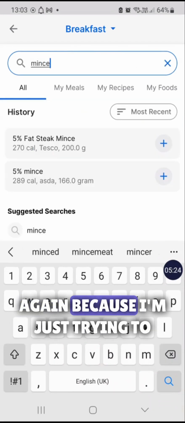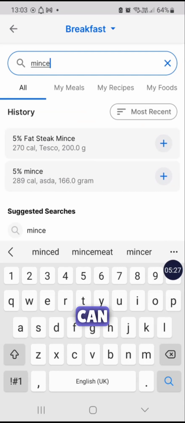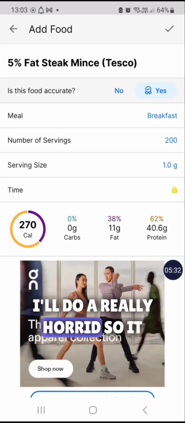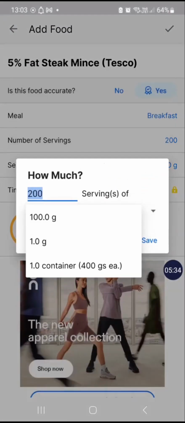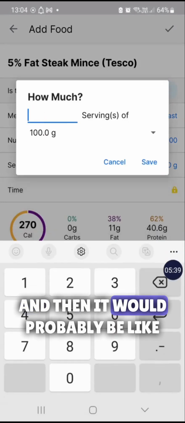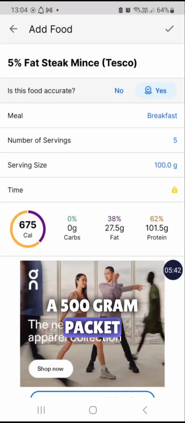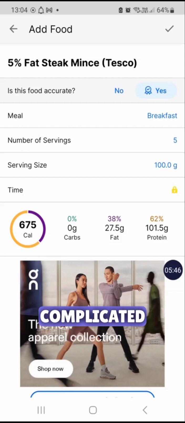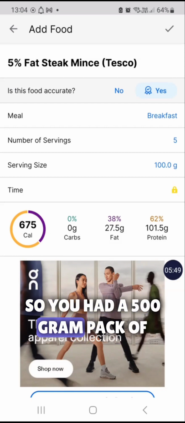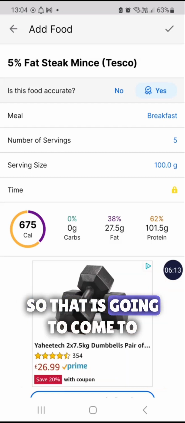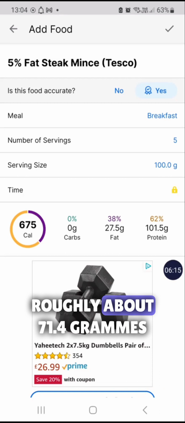I'll just do another one. Mince. Again, because I'm just trying to give you as many examples as we can. So there's 5% mince from Tesco. We're just going to click that. And I'll do a really horrid one. So it would have come in 100 grams probably, that's how you would see it. And then it would probably be like a 500 gram packet. So let's make it nice and complicated. So you had a 500 gram pack of mince and it was divided by 7. So that is going to come to roughly about 71.4 grams.